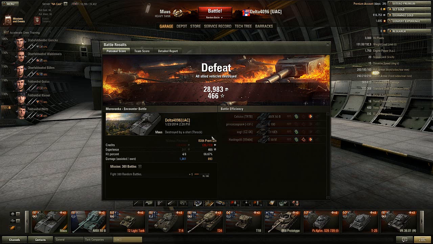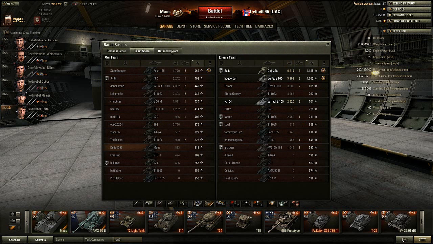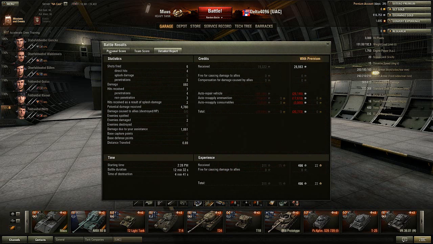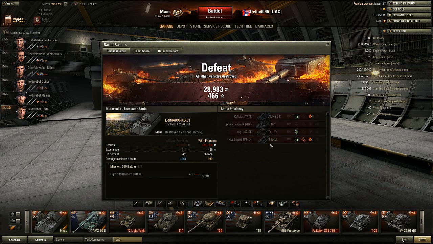Nothing else really shows up in the team score, the detailed report part, as you can see as it's showing right now. Nothing really changes there, just mainly on the personal score part. Now, that does it for the tutorial and everything you need to look out for to see that XVM is working properly.